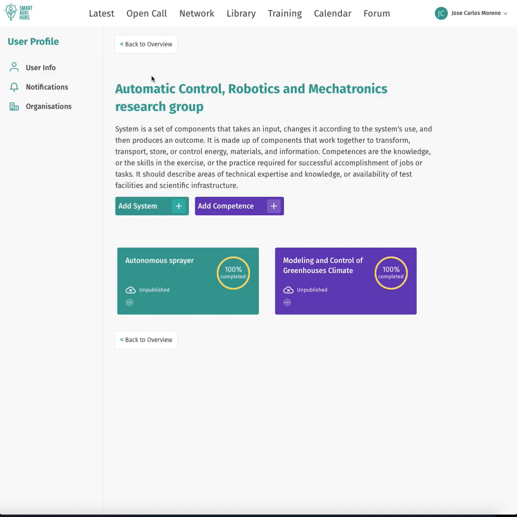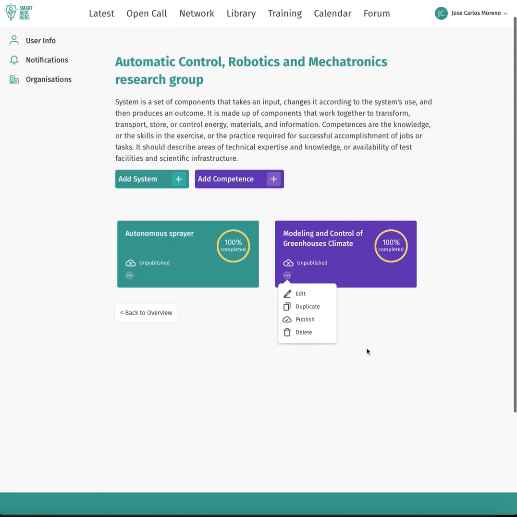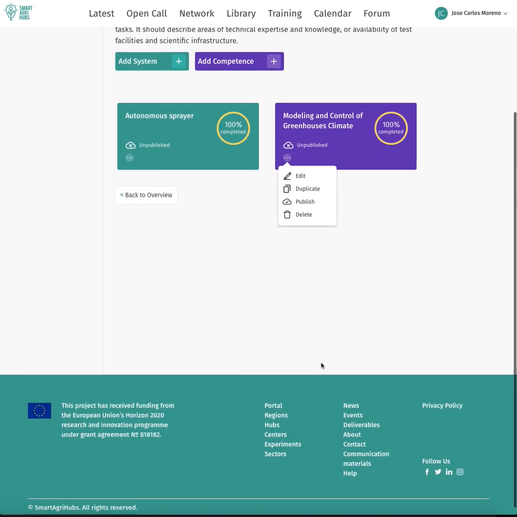The page with the systems and competencies of our organization will then be displayed. It's important to remark that in our example, our competence appears as unpublished, so it's only visible for us. If we would want to publish, then we should click on Publish and the option icon. A percentage gauge shows the completion status of the process. In this case, 100%.